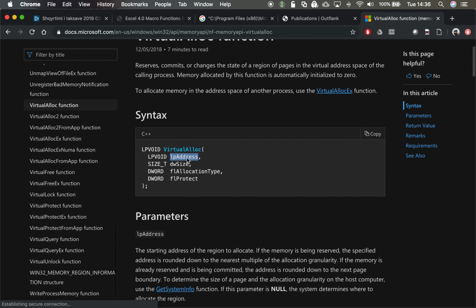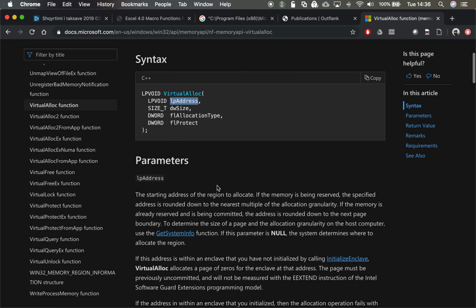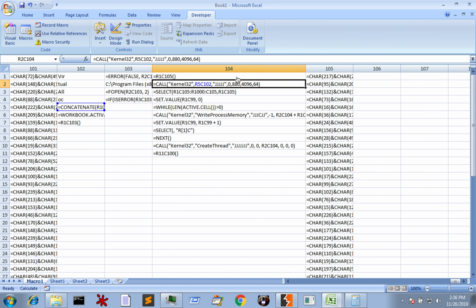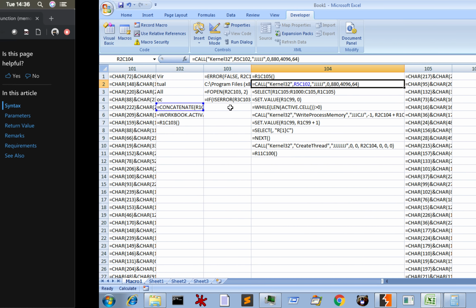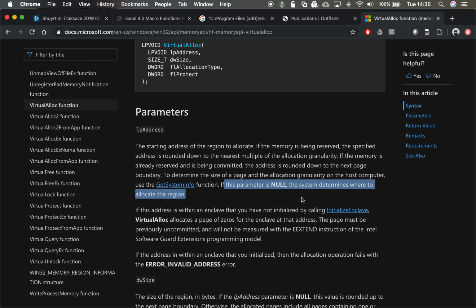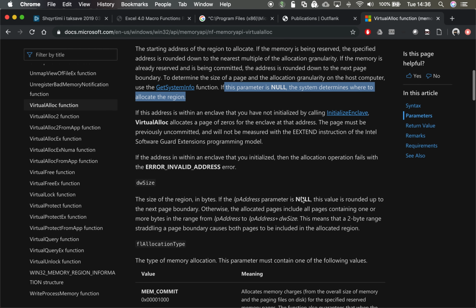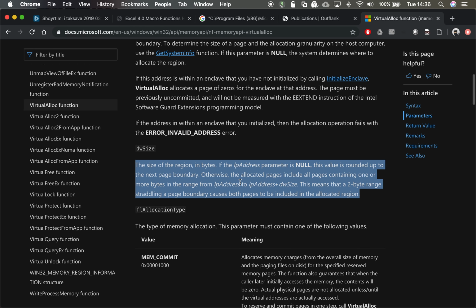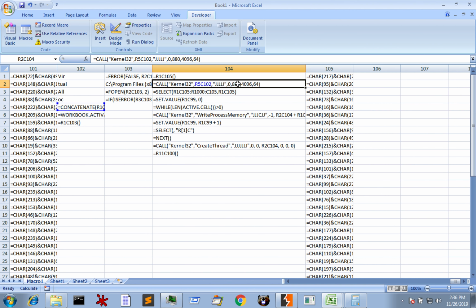So the first one is the address, the starting address of the region to allocate, and we can see here that the first parameter is 0. So it's just going to let the operating system decide. If this parameter is null, the system determines where to start the allocated region. The next is the size, the size of the region in bytes that's going to be allocated. So we can see here 880 bytes that we've asked for.